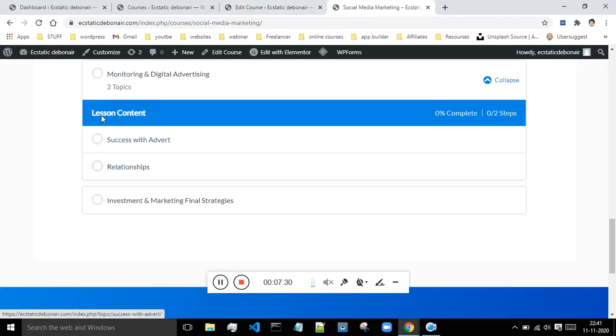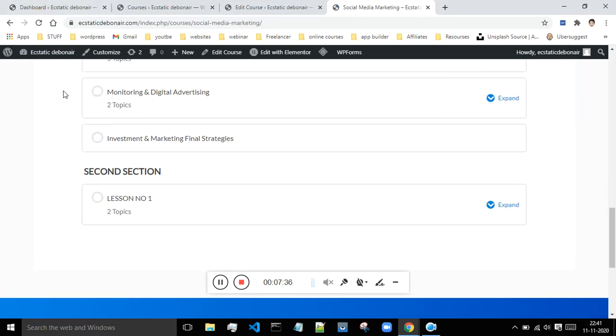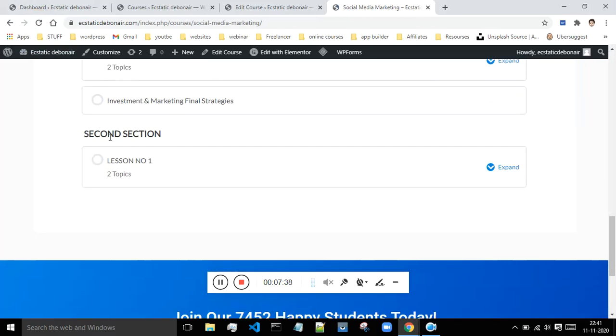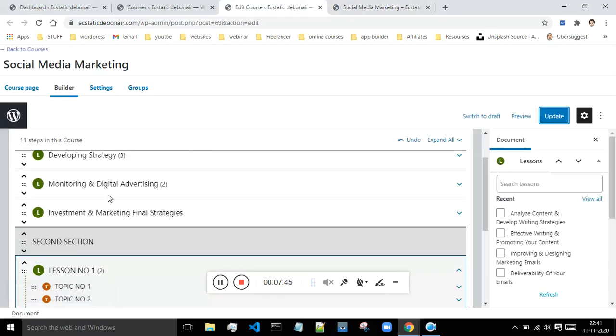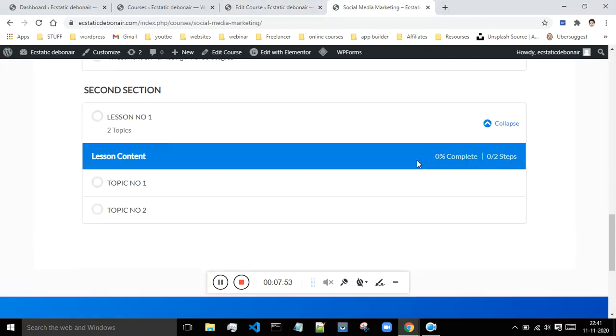As of now, as can be seen, there is nothing over here. If I refresh this, then I have the second section. This is the title we have put over here. Whatever you put over here will be shown in this format. Then I have lesson number 1, and if I expand this, I have topic number 1 and topic number 2. Now let me tell you how to add content to topic number 1 and topic number 2.